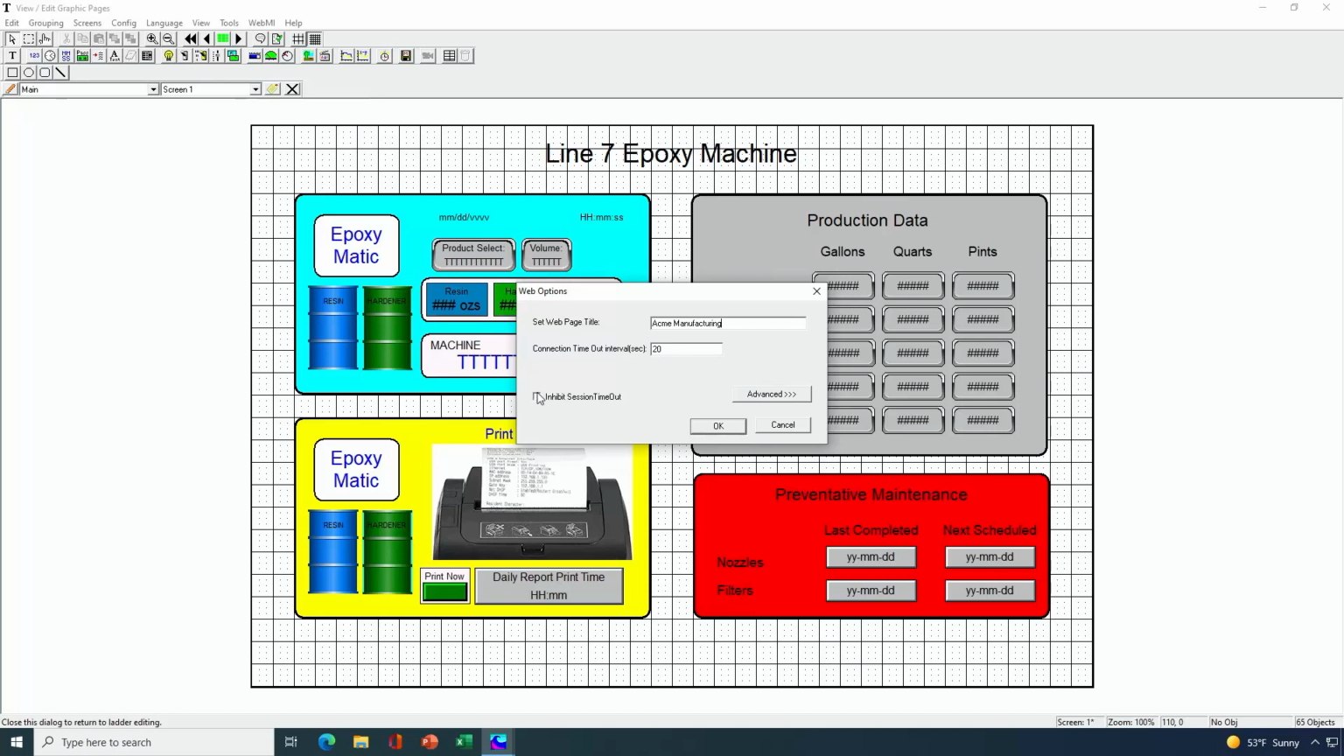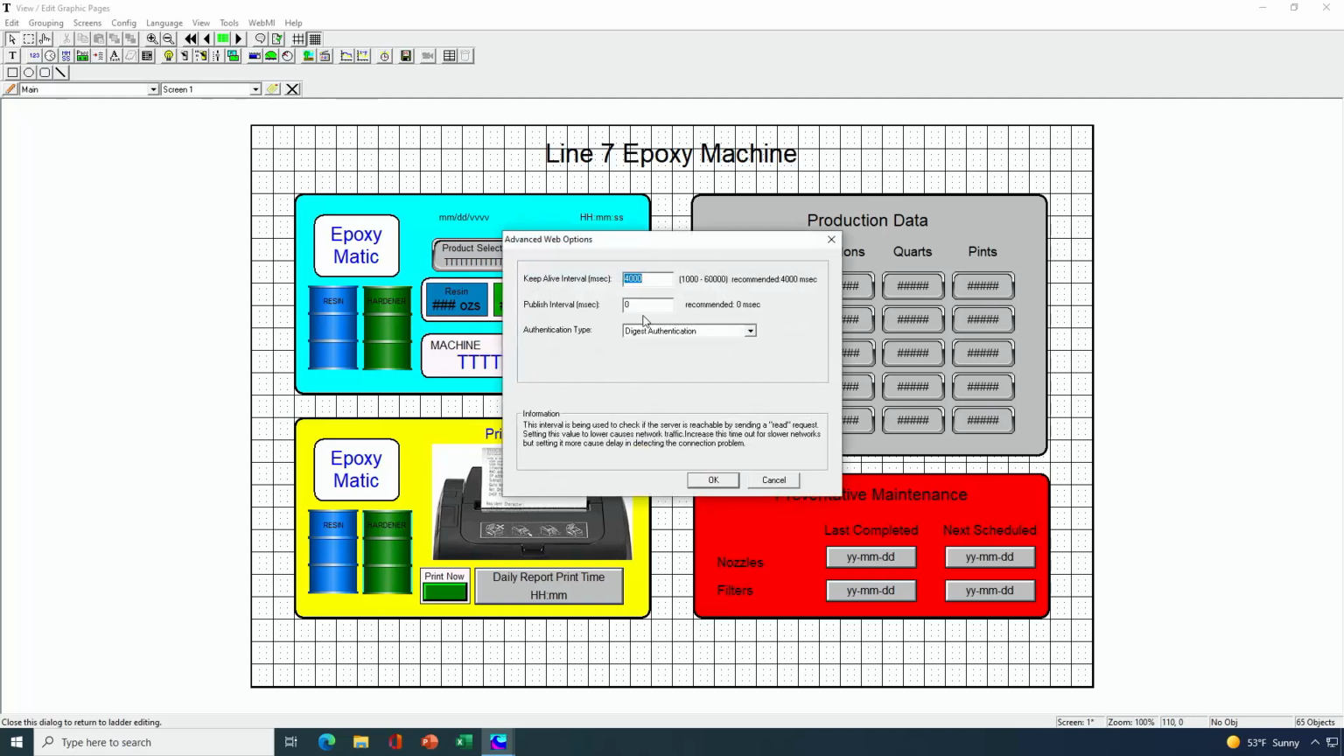If you are actually using something like a computer as a marquee where you're always displaying a web page continuously, then you might want to inhibit the session timeout so that doesn't happen. Okay, and then under advanced properties, there are some keep alive and publishing intervals and authentication types you might want to adjust. Generally, you can leave those at the default.